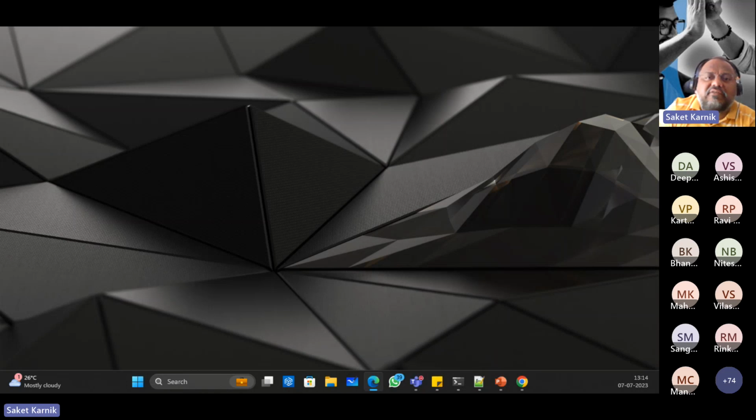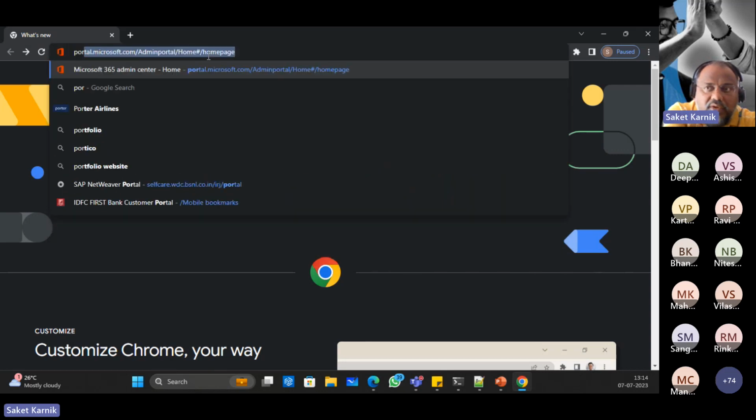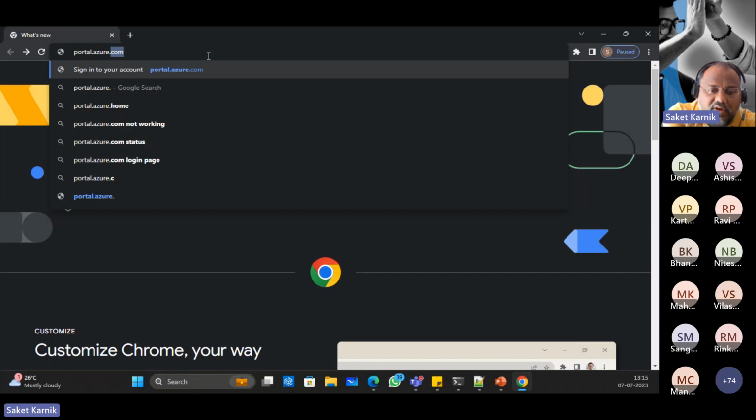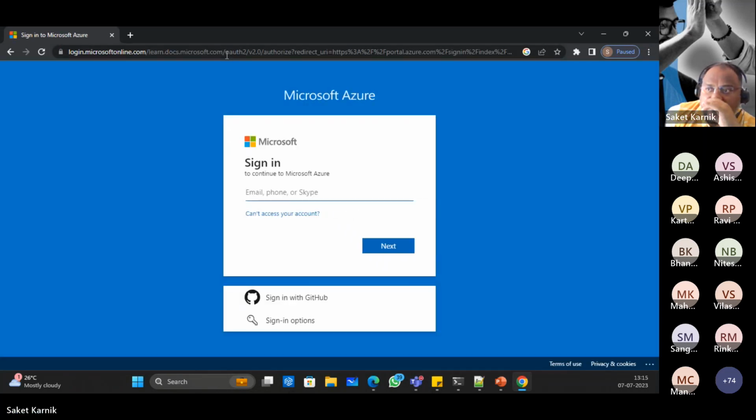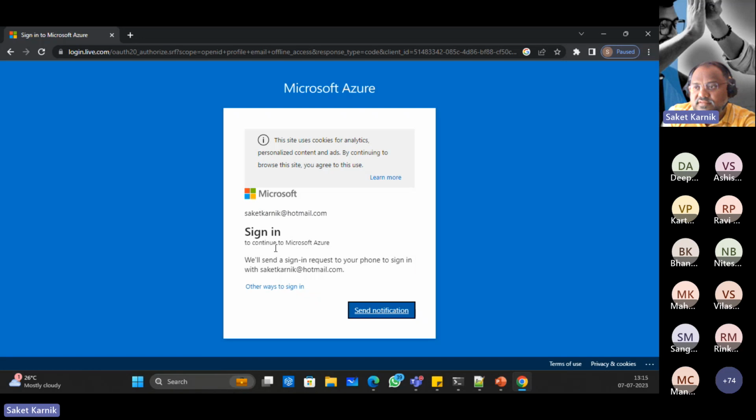Okay, so let's see how exactly we proceed. How do we create an Azure AD B2C tenant, and how do we integrate that with our application? Okay, so I'll just open the browser here and head on to portal.azure.com. Which user should I be using here? Any user which has got an active Azure subscription, right? Because I'll be deploying a resource here.